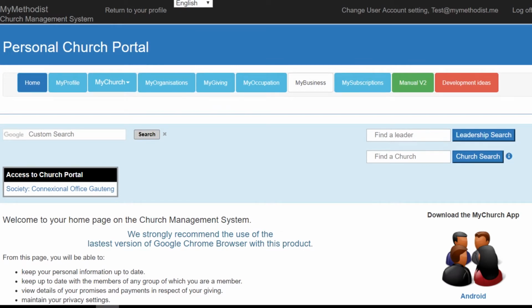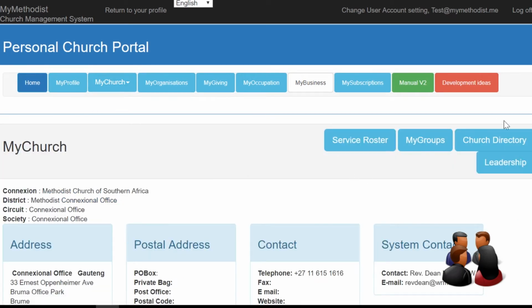In order to get into this particular portal, each minister needs to log into the MyMethodist.me with a username and password. And there is a particular process for those using this for the first time. But once you're into your personal profile, you will see at the beginning of this section, under the section called MyChurch, when you click on that, you'll see church details. When clicking on church details, you will notice this group of blue blocks. Where it says leadership, that's where you get into changing the information or putting in the information.